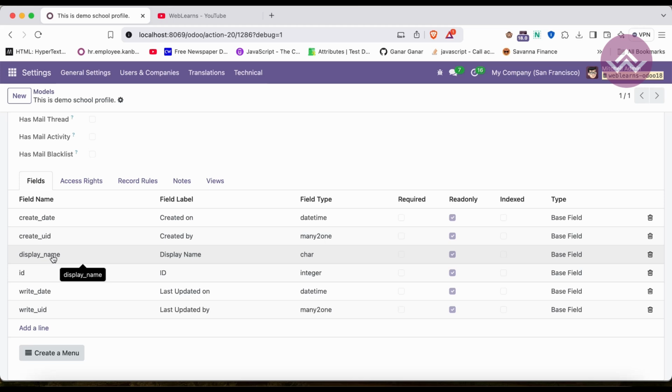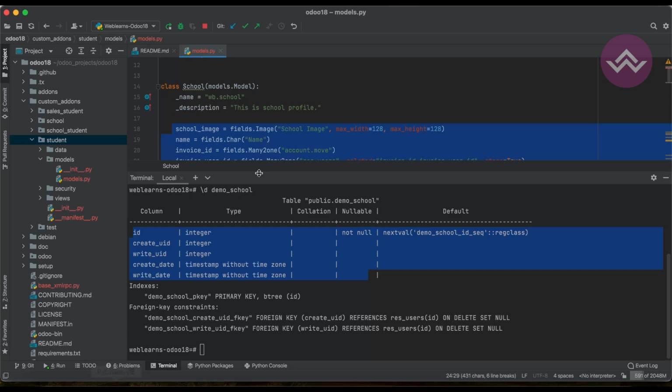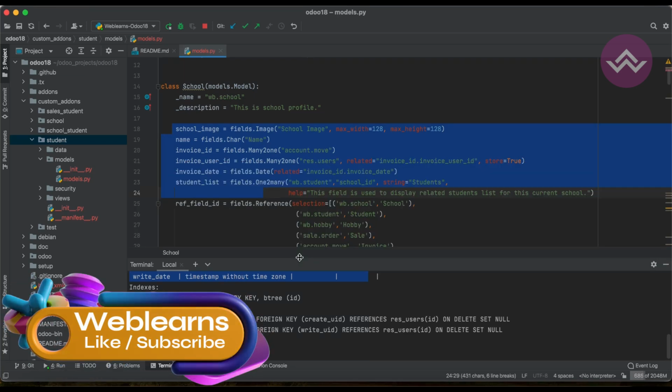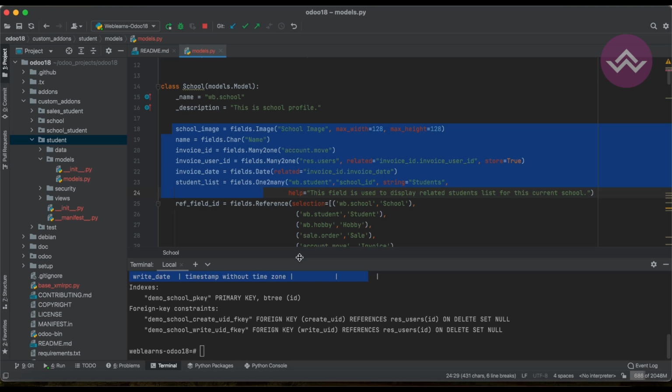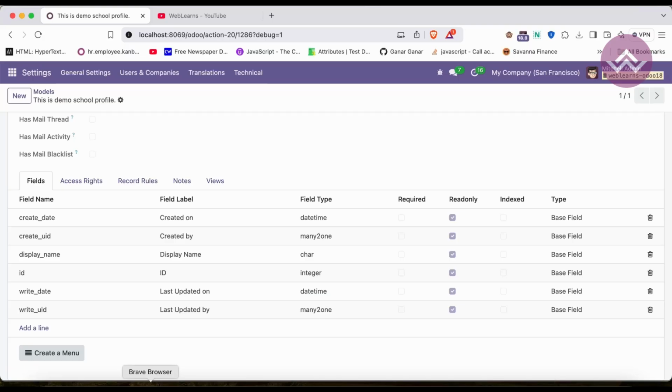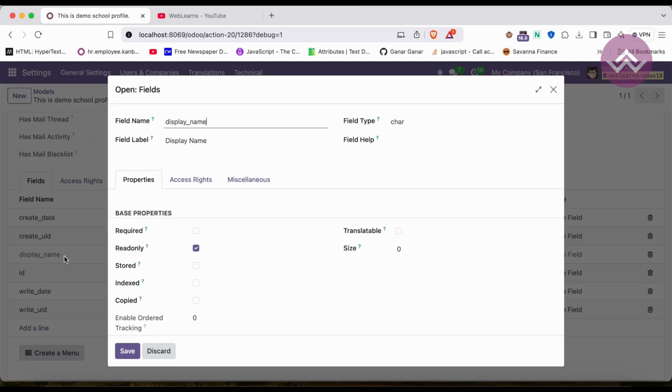So a virtual field is not available in the Postgres database, but it's available in the specific model, right? By default, let's say compute or related field types, those you can consider as a virtual field, and a virtual field will automatically be called whenever that specific field has to be fetched. Then it will automatically compute whatever logic is behind it and display that specific name. So here this display underscore name, right? Let's talk about this part.